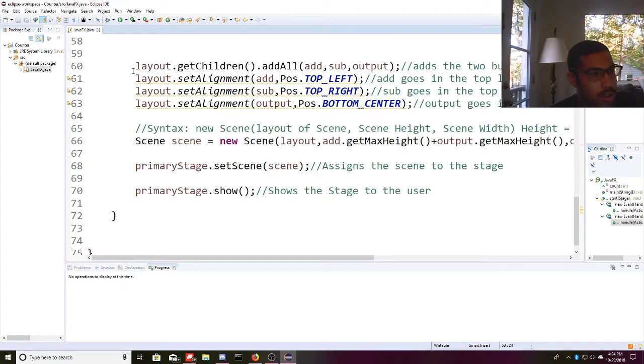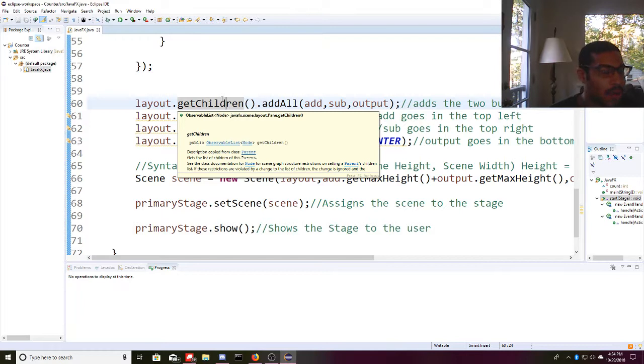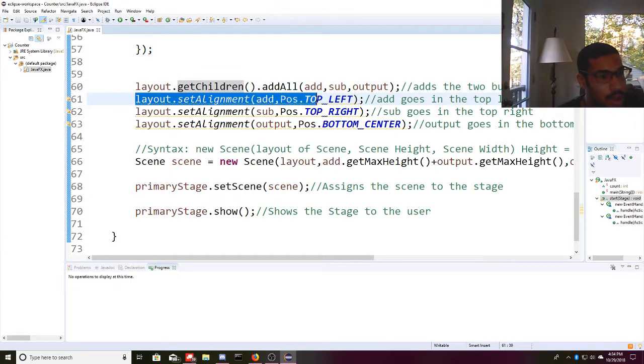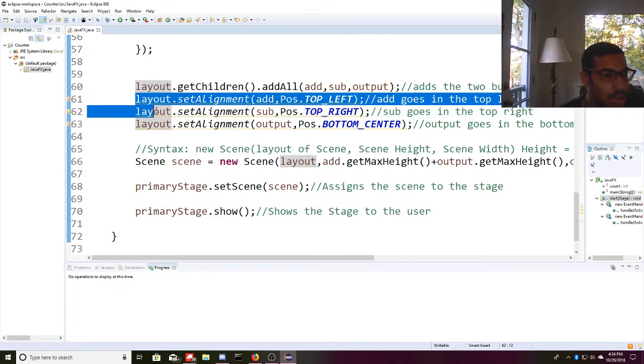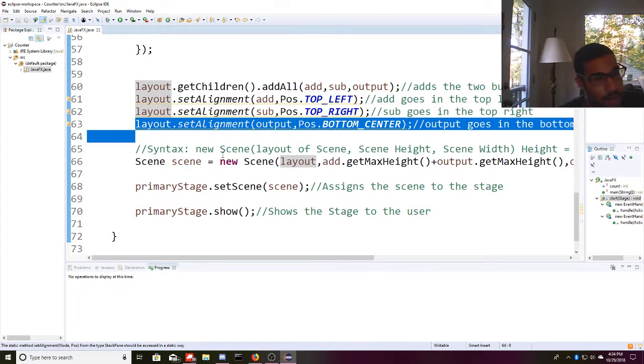And now down here we laid everything out, and we use a stack pane layout. It's a really simple layout. I wouldn't recommend using it for something that would take like more than 100 lines of code. So we set the alignment of our buttons and our add. So I put the buttons on the top left and the top right, and then add or the output should be on the bottom center.